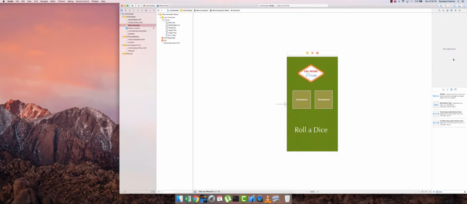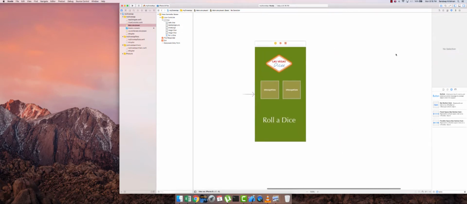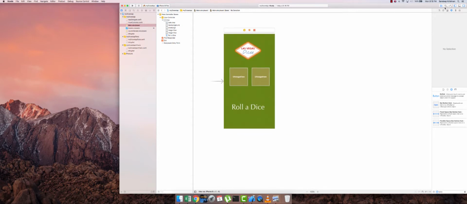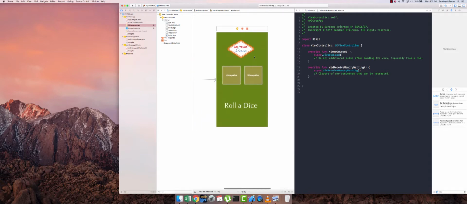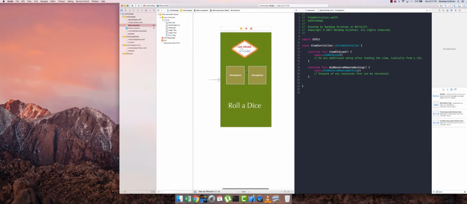And now I want to connect this to my code. So for that I will go here, and as you can see these 2 circles here. So this is the assistant editor. The moment I click it, I'll see my code side by side. So this is my code and this is my image or the UI element. So I want to connect this to my code.